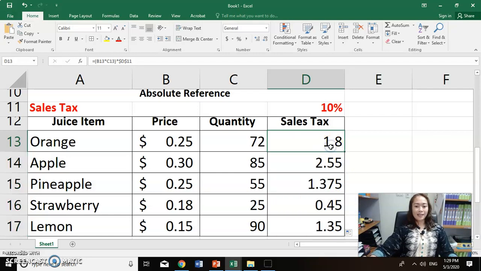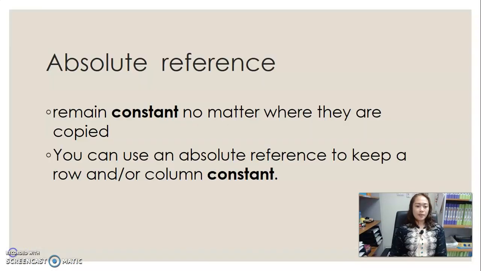As you can see, what changes here in Apple is B14 multiplied by C14, but the 10% sales tax remains constant. So it's the same throughout your data. That is what we call an absolute reference. Again, absolute references remain constant no matter where they are copied. So you can use an absolute reference to keep a row or column constant.